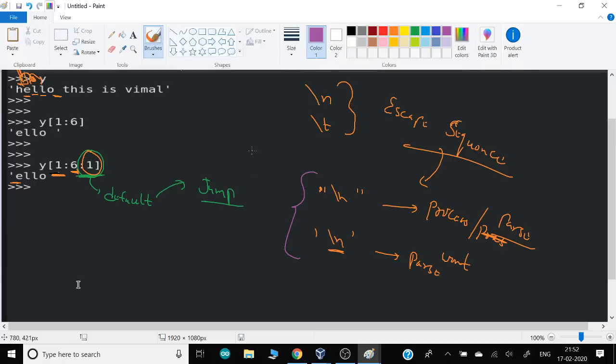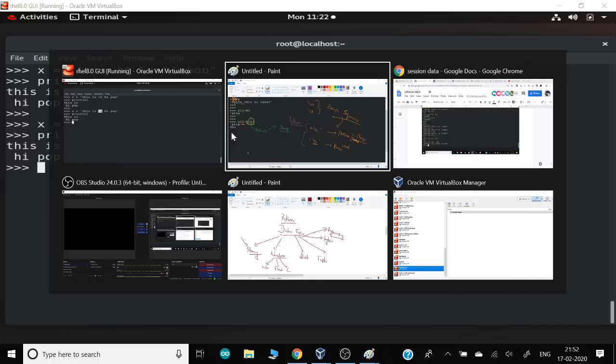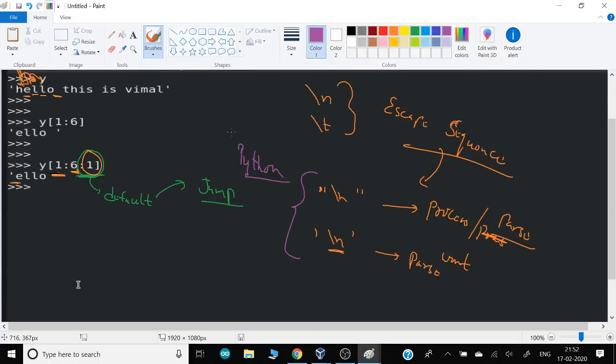But guys, understand here, this is not a difference in the Python language. Python doesn't work in this way. In Python, the meaning of single quote and double quote is exactly the same. But in most languages, the difference is this one. In double quote, whatever special character we write, they parse it and print its value. But in the single quote, they won't parse and they will show you as it is. But in the Python language, there is no difference between single quote and double quote.